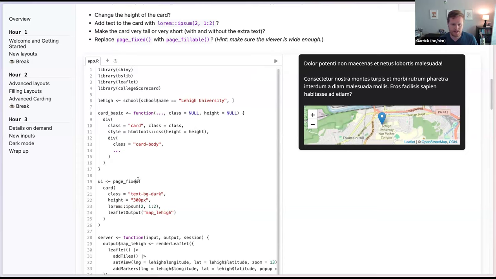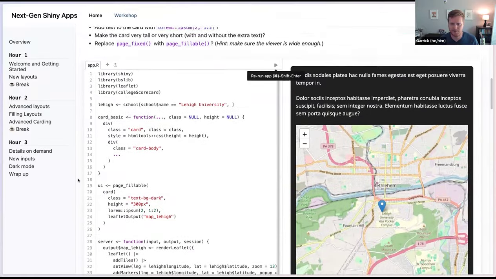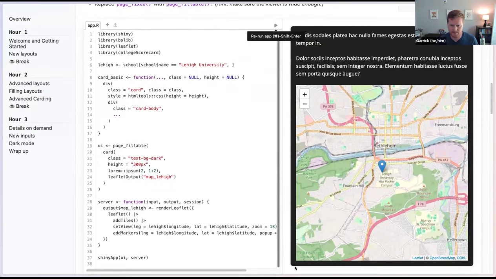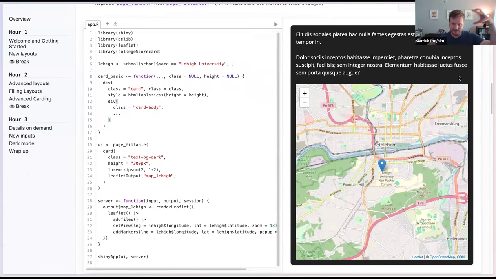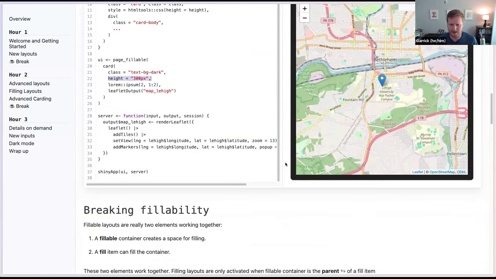So this idea of fillability: what is happening here is the card is fillable and the plot fills the card. And if we change page fixed for page fillable, this is a page that takes up the viewport height. Imagine this area here is my browser window. This card has now expanded to fill up the whole space available to it. It actually ignores its own height of 300 pixels, because it's filling, it kind of just means something slightly different. We'll come back to that in a second, how to handle heights.